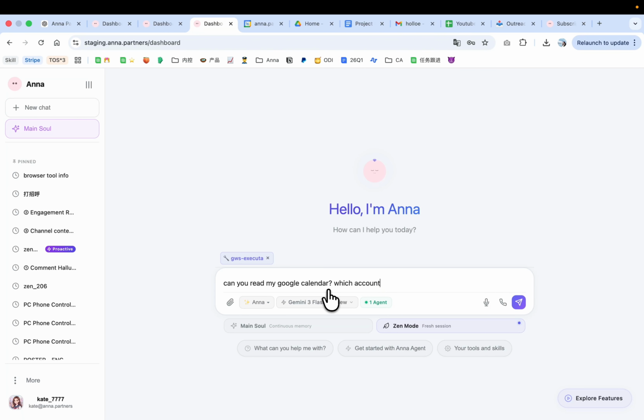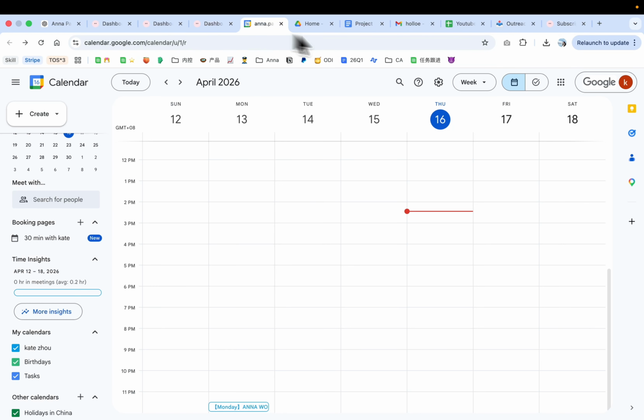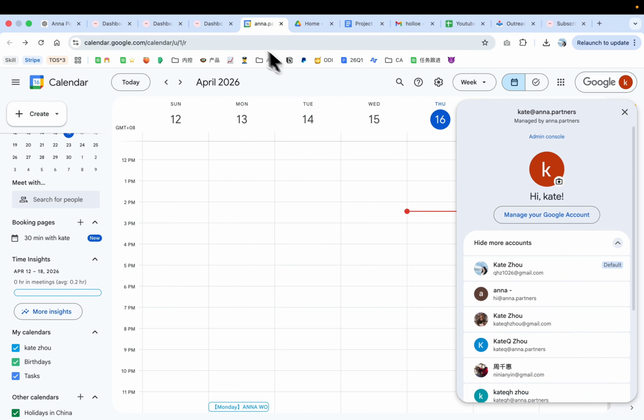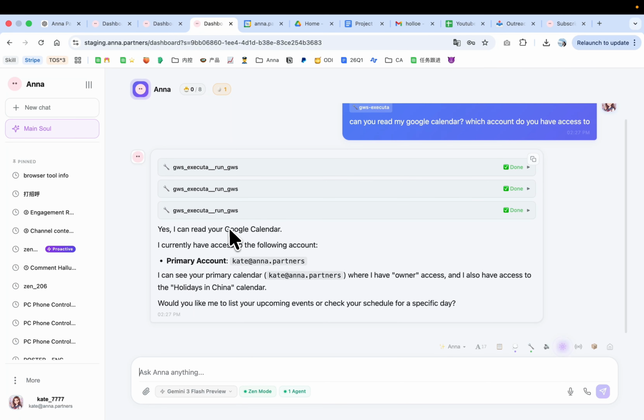Which account do you have access to? Because earlier I granted permissions about Google Calendar to Anna, and the account should be this one, Kate at Another Partners. And let me just check if this is correct and accurate. Okay, cool. It says it is able to read my Google Calendar, and currently it has access to this account.